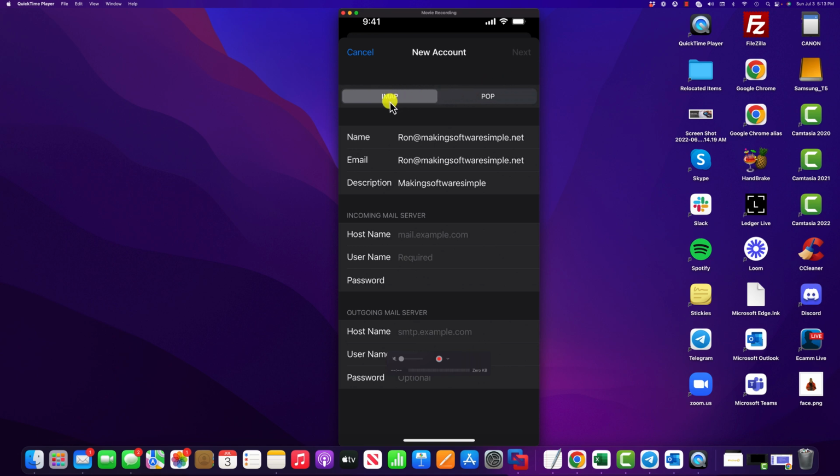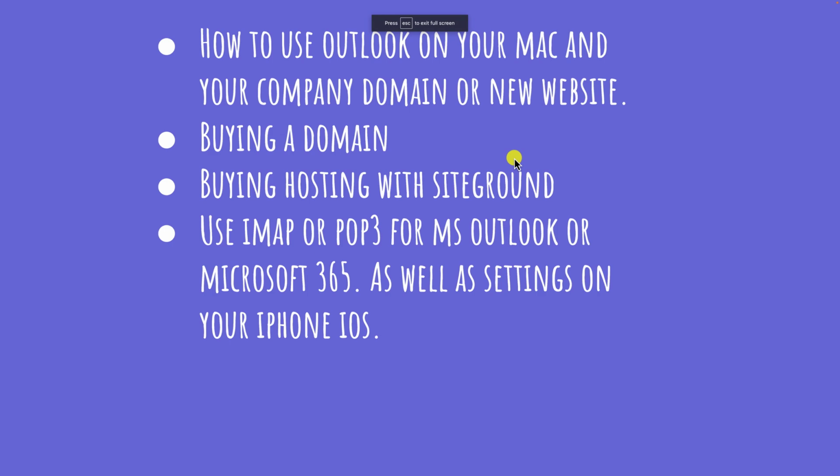So remember, stay on IMAP instead of POP. IMAP is more secure. So that's how you set up your iOS phone. The settings are a little similar for Android, but for now I'm just doing this on an iOS iPhone. So that's it for the video. That's how to use Microsoft Outlook on your Mac using your own company domain with a new website and buying hosting from SiteGround and connecting it to your IMAP settings on your desktop as well as your iPhone iOS.